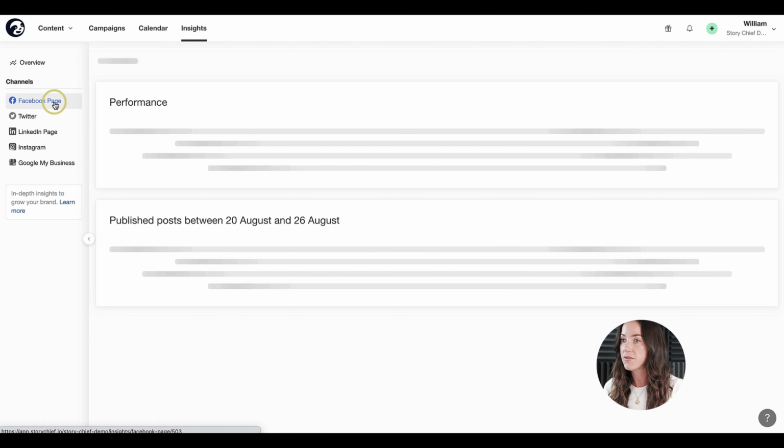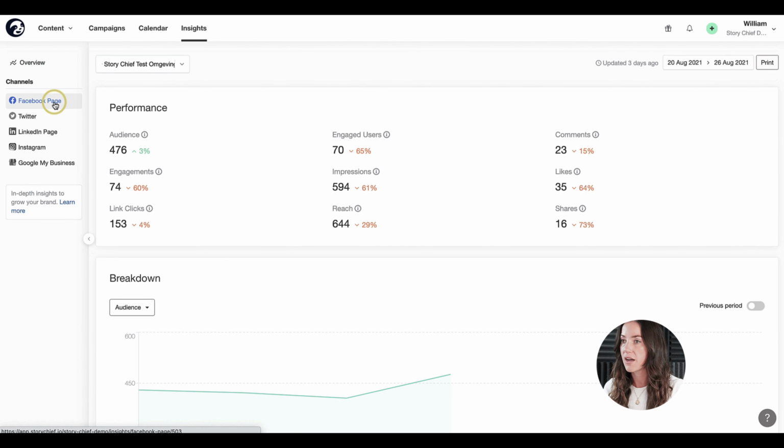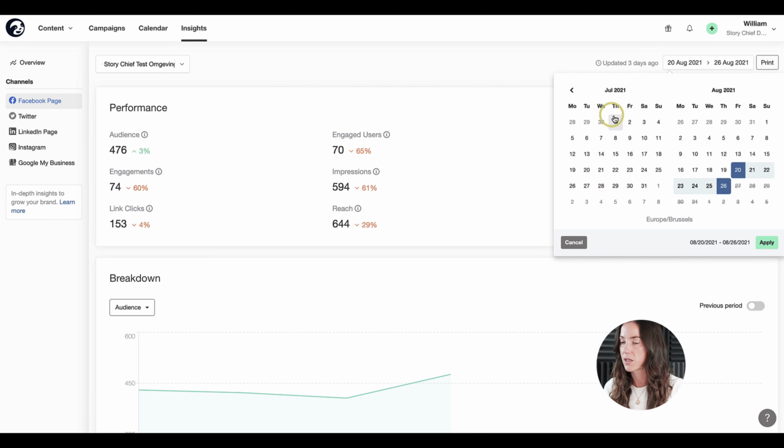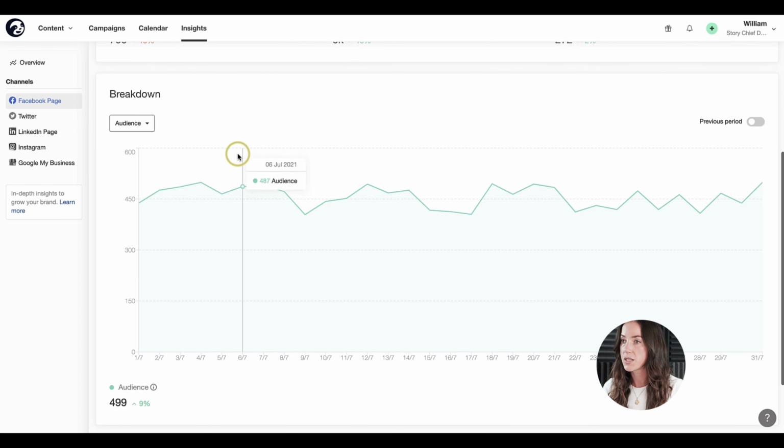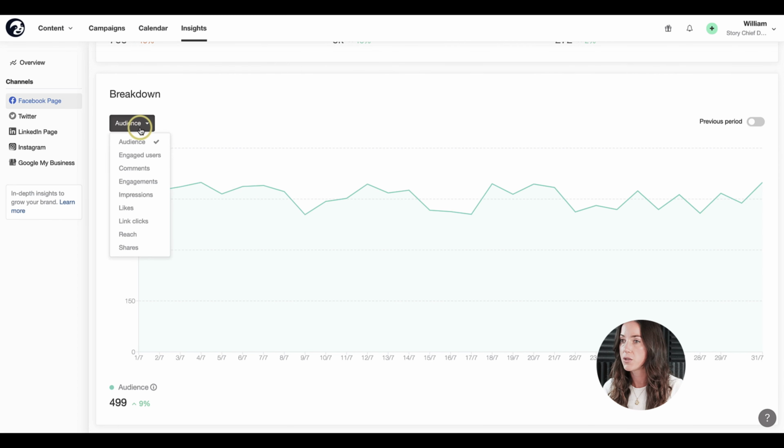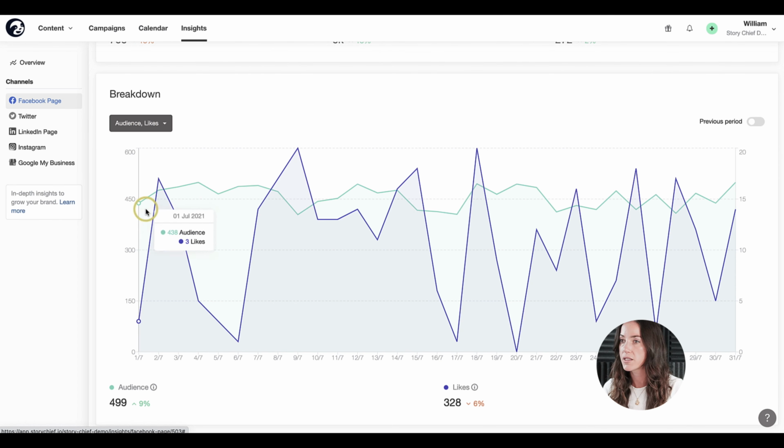Then you can even zoom in per channel. Let's say you want to have insights for the whole month of July. So let's go ahead and select the whole month of July here and click on apply. Okay, voila. So here you can see if, for example, your audience has been growing and you can see that your impressions went down. The number of likes went down compared to the previous month. You can use the filters to check all of the likes for the month, for example, or the reach, but also all the shares.